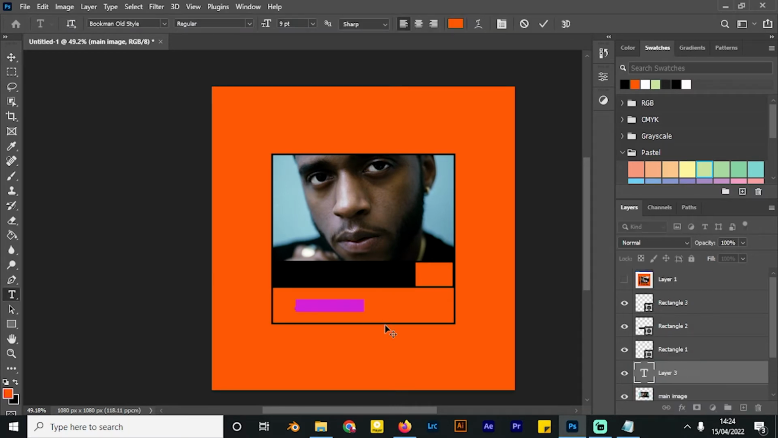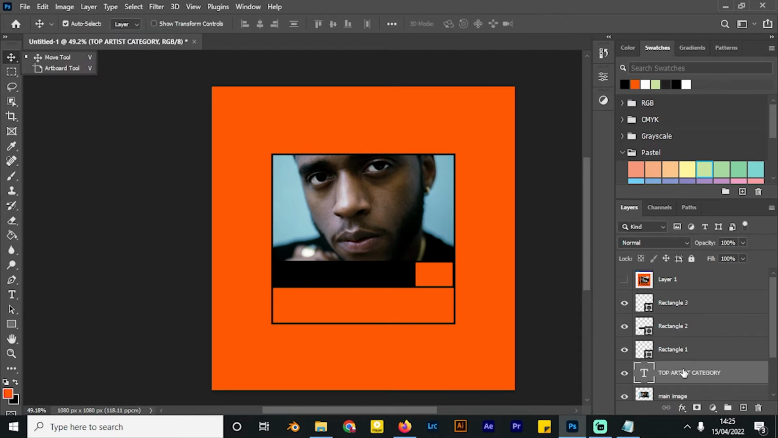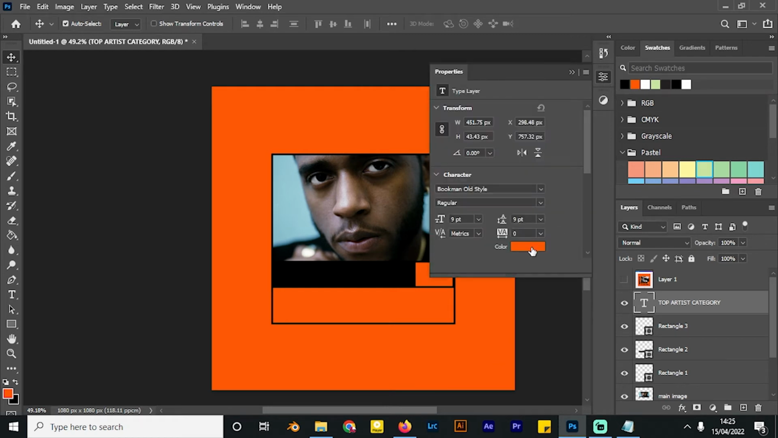Okay, now let's begin bringing in the text for this image so that you can go on with this. Right here, top artist. Let's bring this layer up, and then we're going to need to change the properties because it's the same color as the background. So make sure it's black.